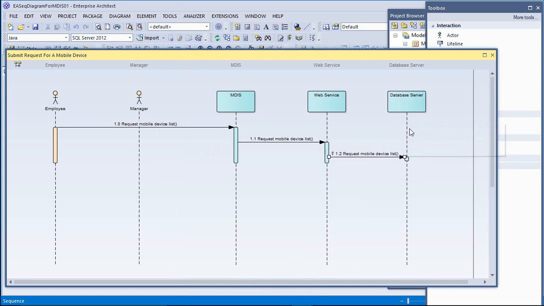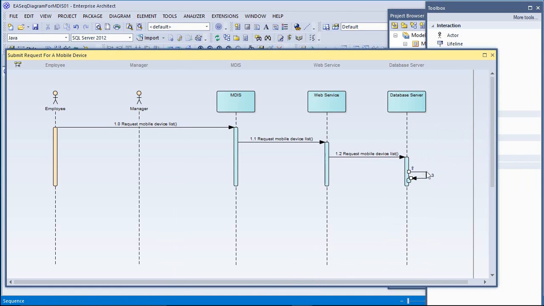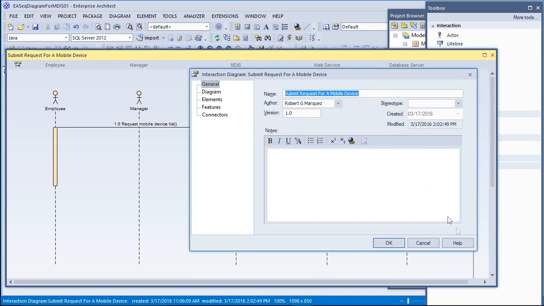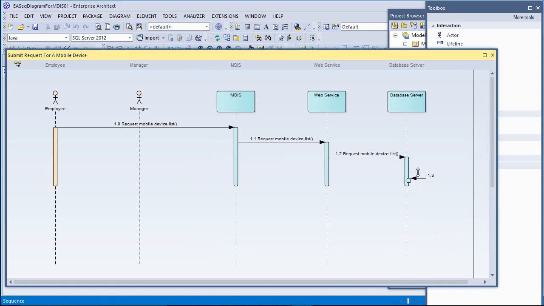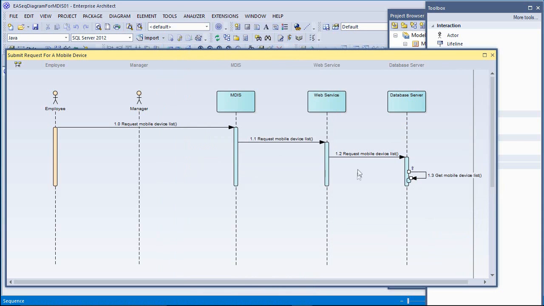It's finally reached the database server. The database server will do the actual work. So I'm going to click on the database server lifeline and click this arrow again and bring it to itself. So I'm going to let it go right on the database server lifeline. So it's returning to itself. And I'll double click on this line. And I'm going to change the message, which is now get mobile device list. This is what the database is doing.